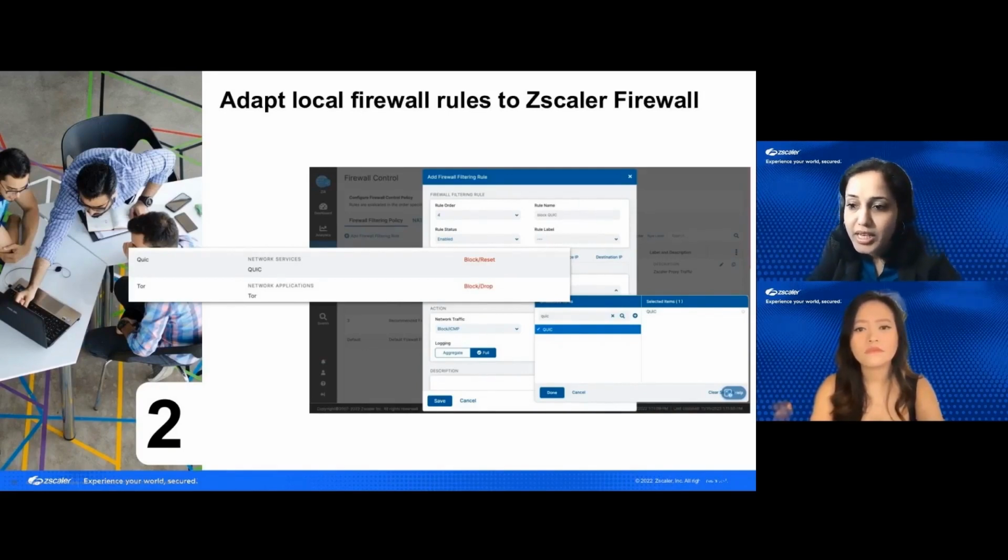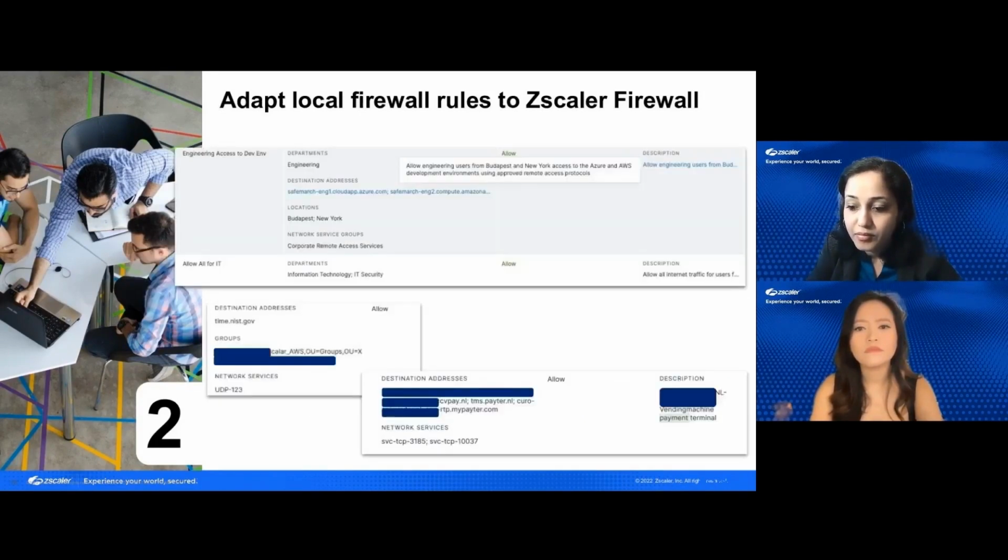So moving on to the next example here, I do have an engineering department accessing Azure apps. So notice how we've minimized the number of rules. There are no subnets configured here, and there's just one policy for engineering access to the dev environment in Azure. And we even defined that per location. You can see here it says Budapest and New York.